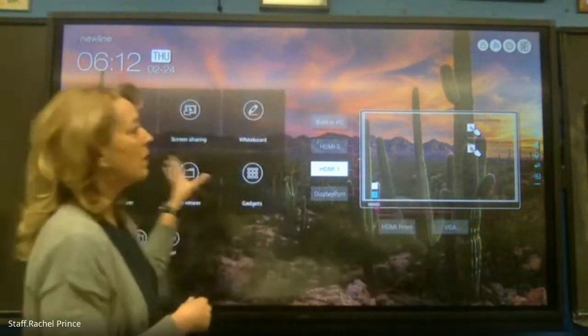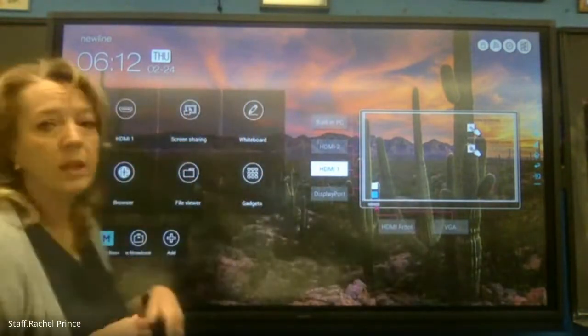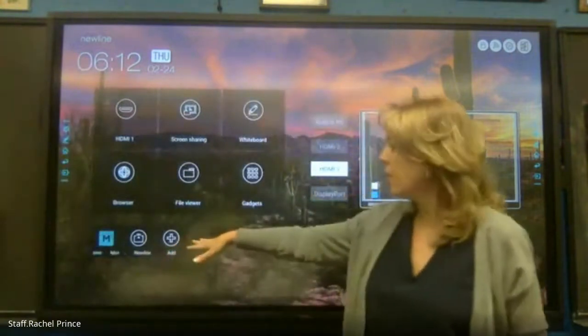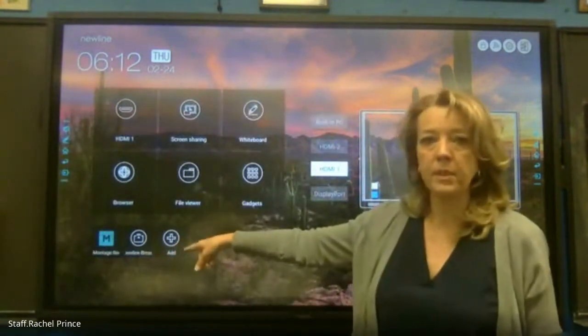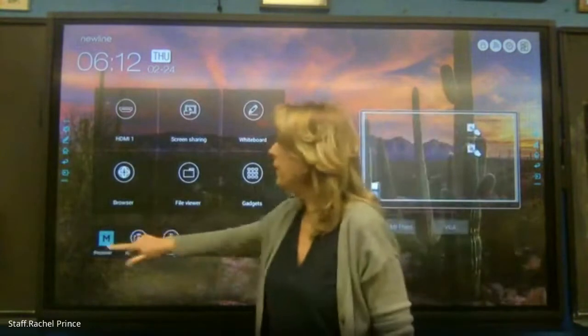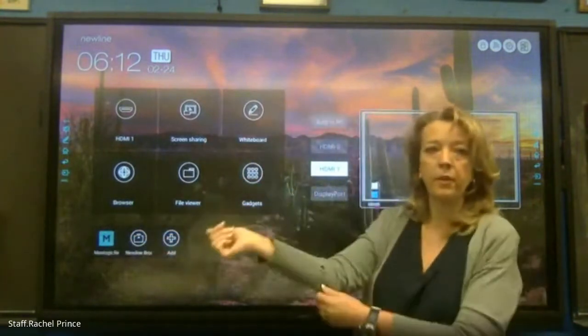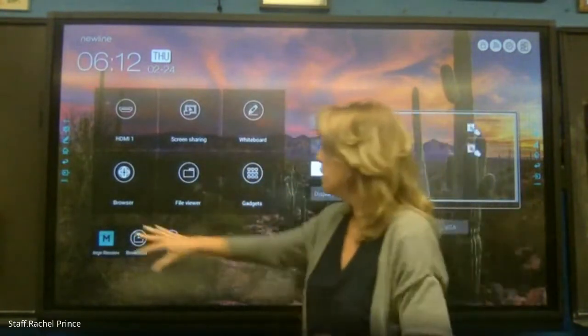Perfect. So this is what my screen looks like when it's just a blank screen. I leave my Montage and my broadcast apps down in the corner, and then I can just hit those easily. I didn't want it cluttered up with other gadgets that I don't use all the time. So I can just go there.